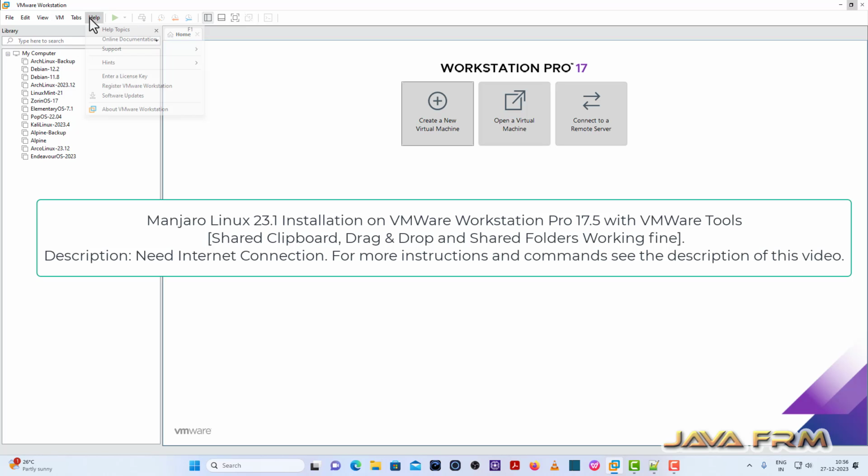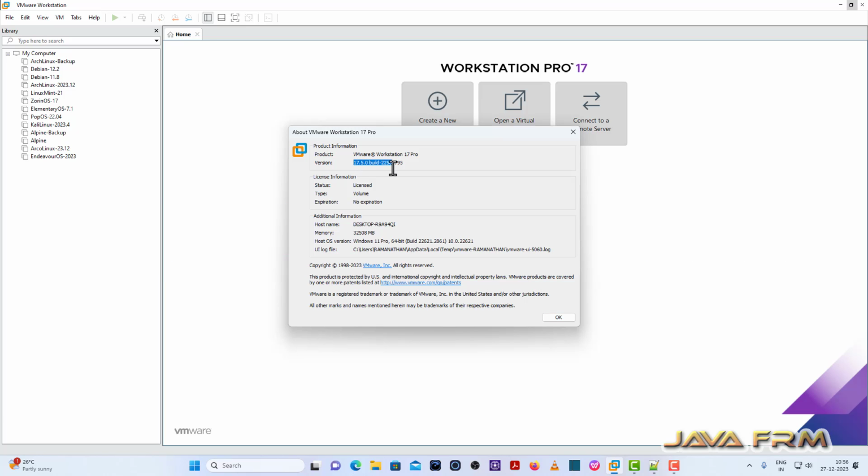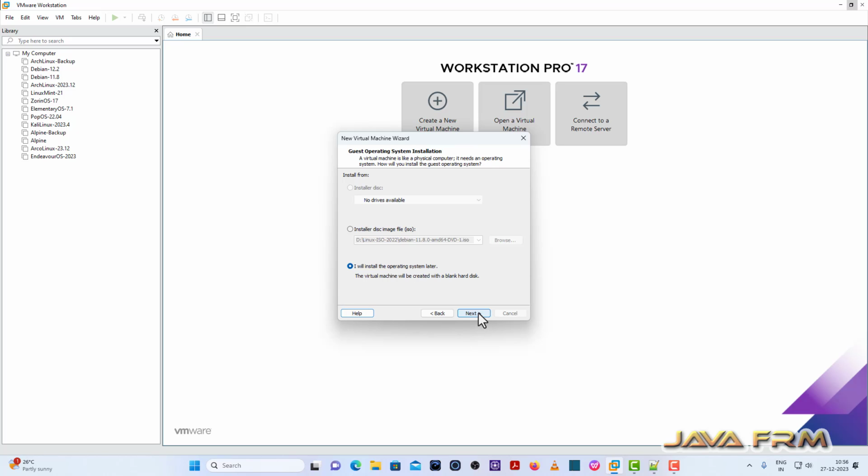Now I am going to show you how to install Manjaro Linux 23.1 on VMware Workstation 17.5. So this is my latest and updated version of VMware Workstation 17. 17.5 is the latest version. Okay, now let me create one virtual machine.